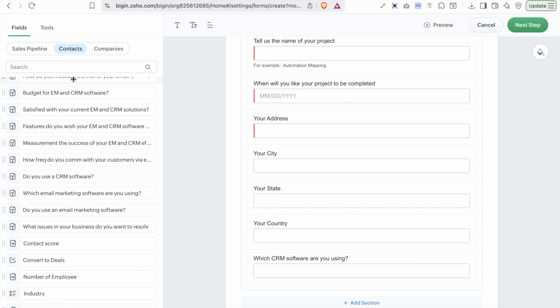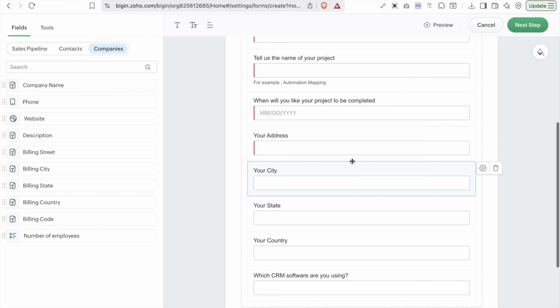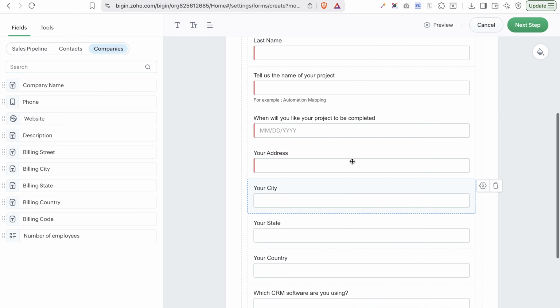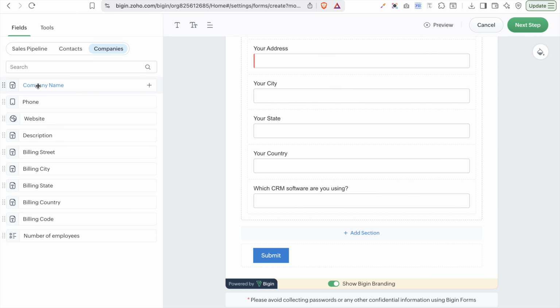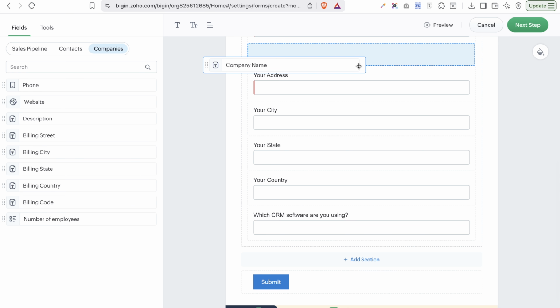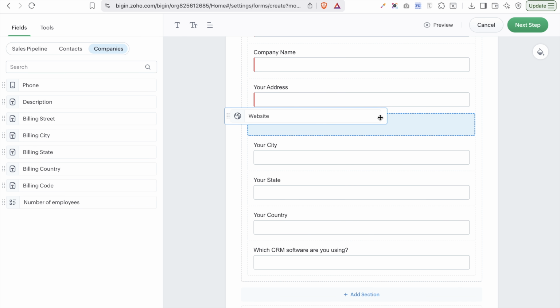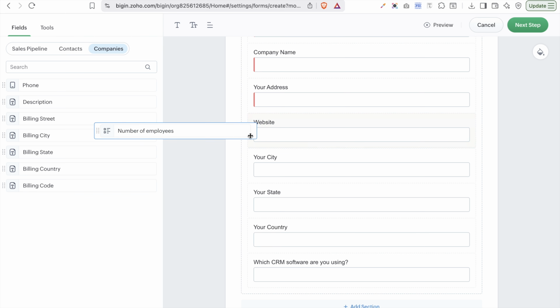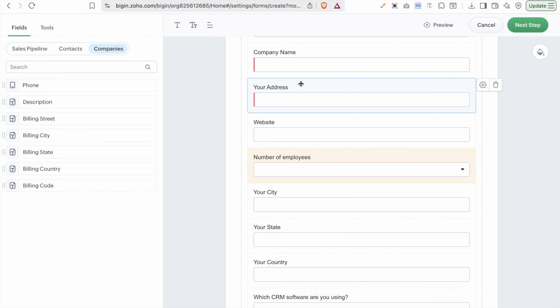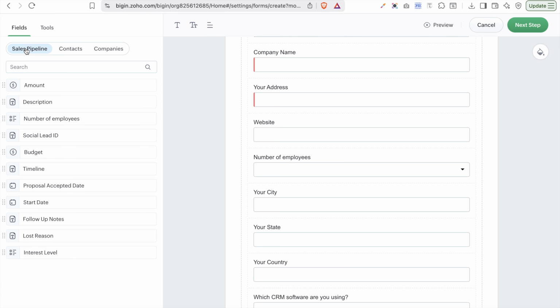So when we go back to fields, we can also go to company and we can add in all of the company fields also. So we can ask for their company name, and let's put company name around here. And we can also ask for their websites if you want. You can ask for the number of employees if you want. And this is going to be feeding in into the company module. And for the contact, we've done that. So let's do for the deal.